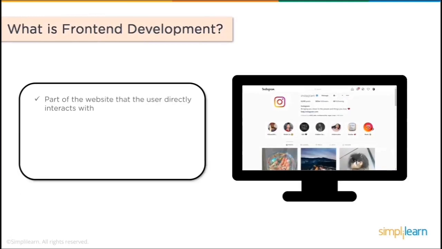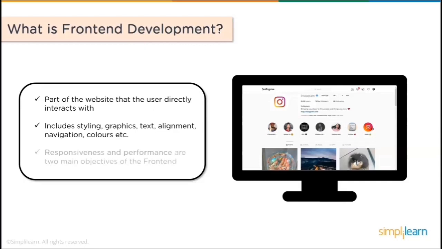Front-end development is the part of the website that codes and creates front-end elements of a website, which are features that are directly viewable and accessible by the client. Essentially, a front-end developer is in charge of everything you see, be it styling, graphics, text, alignment, navigation, colors, etc. And he attempts to improve the user experience to make it as seamless as possible. These front-end developers also contribute to the overall design and aesthetic along with debugging. Responsiveness and performance are the two main objectives of front-end development.